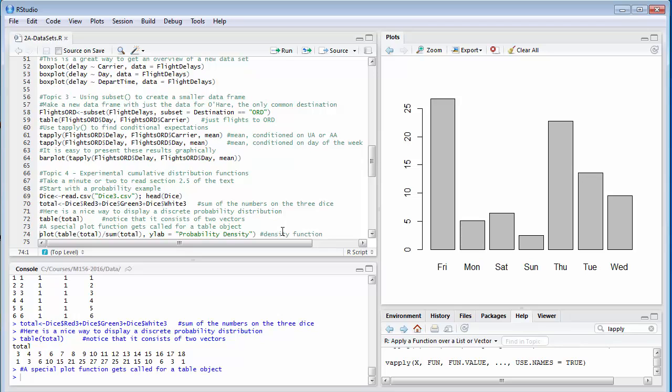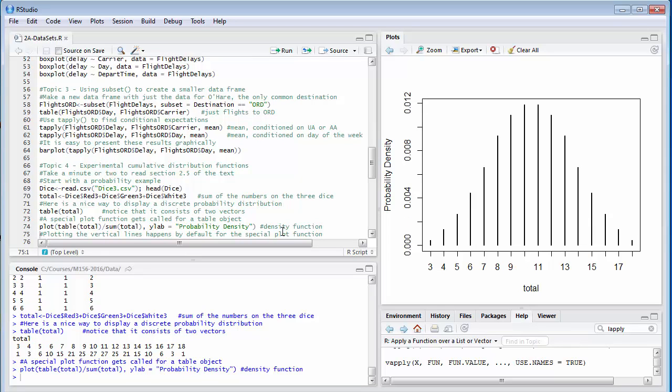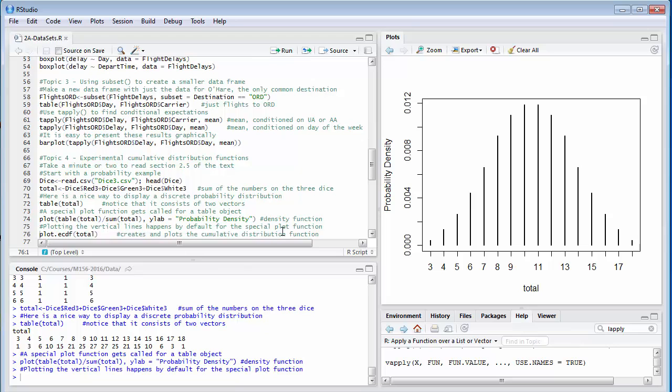Conveniently, if you ask for a plot of a table object, even a table object divided by some number, namely the sum of the totals, which will make these probabilities sum to 1, then I get a plot of the density function where the probability is represented as the length of a vertical line. This is a little bit tricky, as you'll discover, to do by hand, but it happens automatically when you're working with tables.